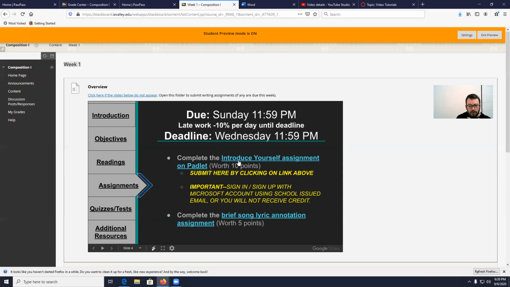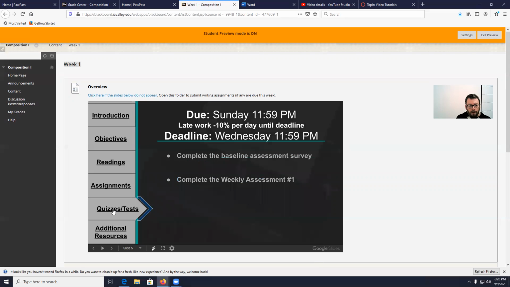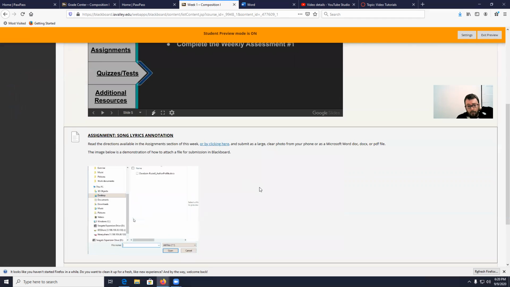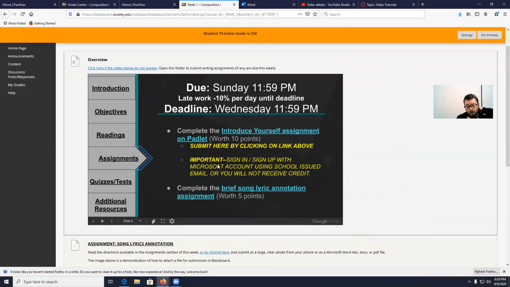Okay, so then the assignments, I'll have directions here. These are hyperlinks again. You click on them, see the directions. The quizzes, you'll notice, do not have hyperlinks, and that's because all the quizzes and the tests are completed in Blackboard. Actually, most of these assignments will also be completed on Blackboard, but I do put the directions on this overview.